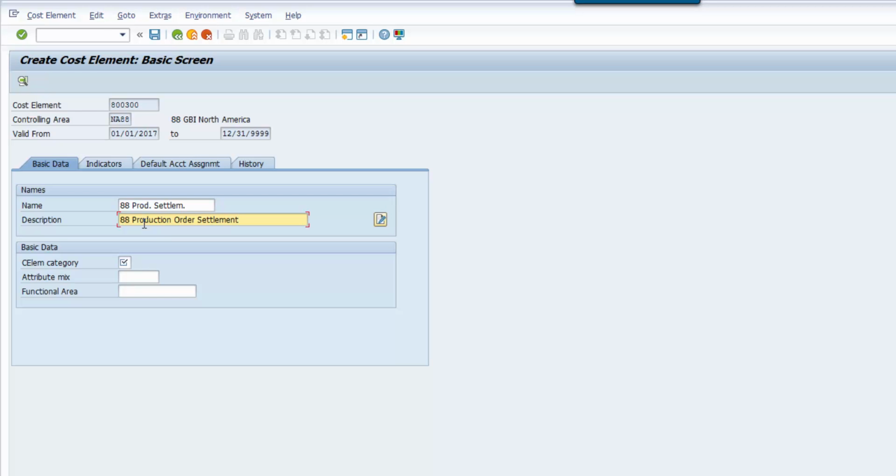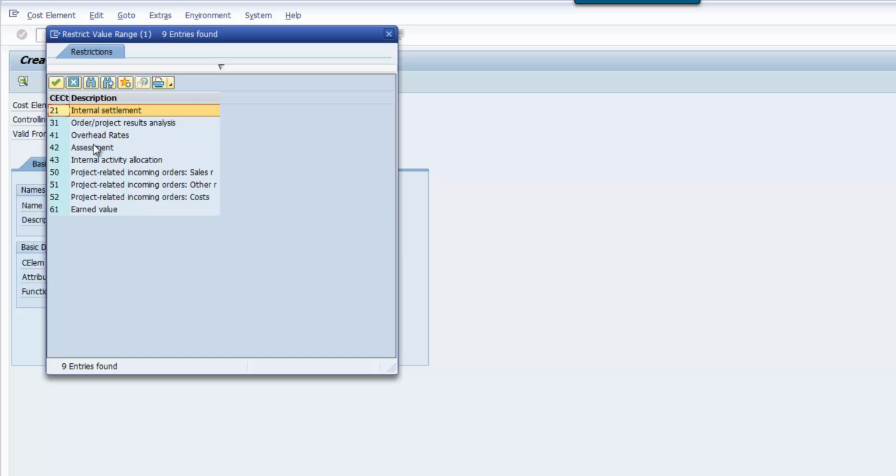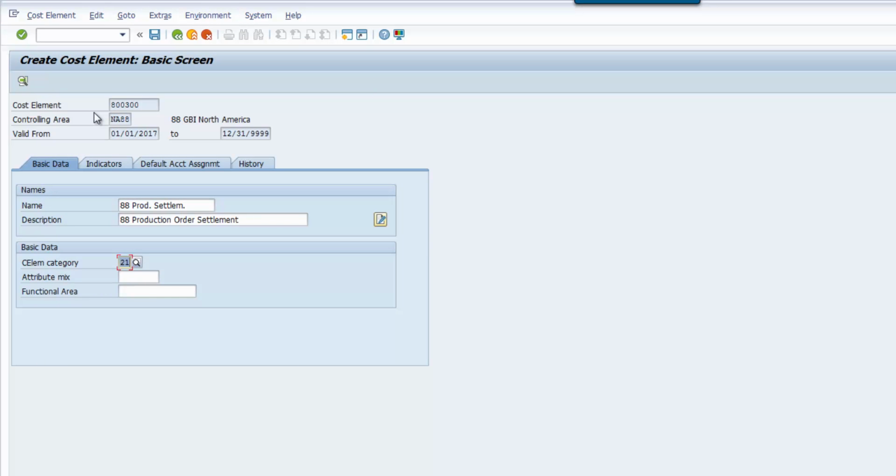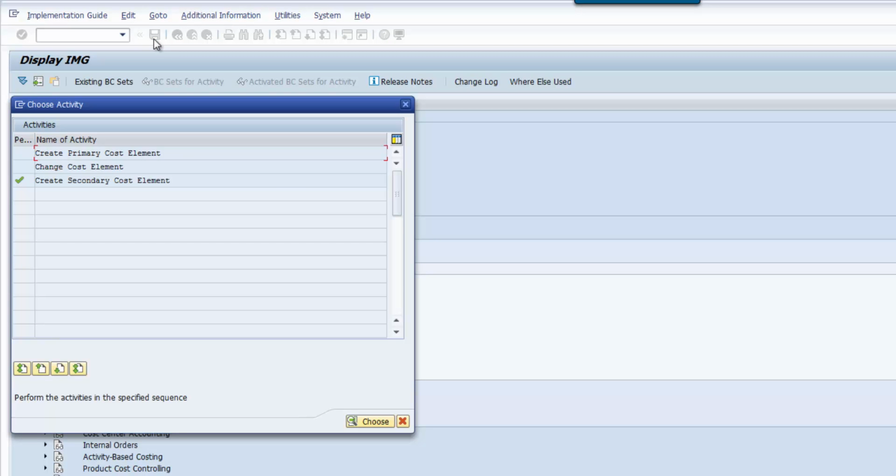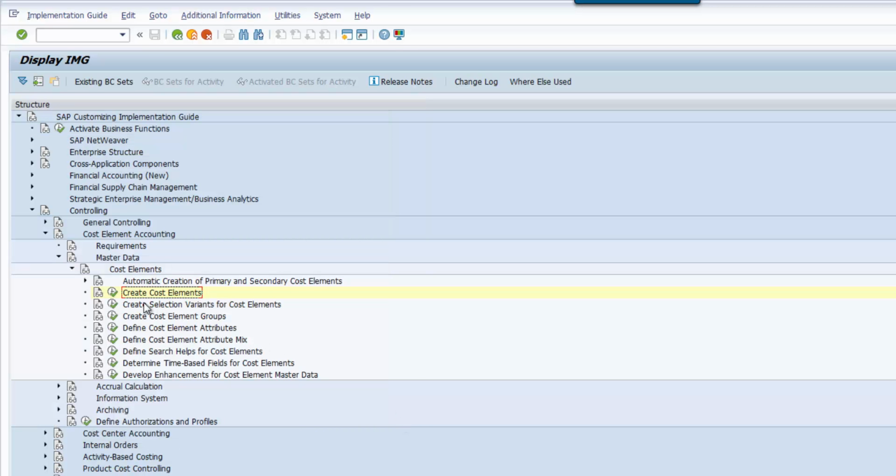So what do you think the cost element category will be here? It's going to be 21, which is internal settlement. So with production settlement, that's an internal settlement that's going to another part of the company. So we're going to click the save button, and you should get a message that says cost element has been created.